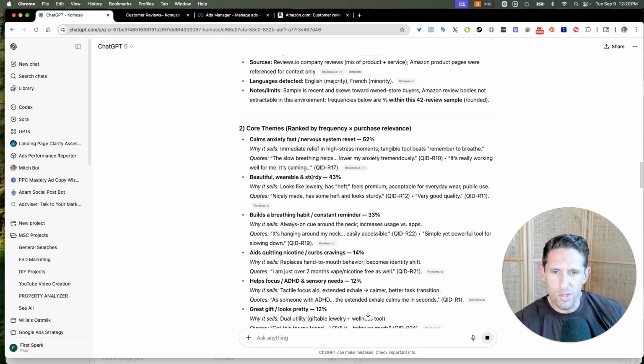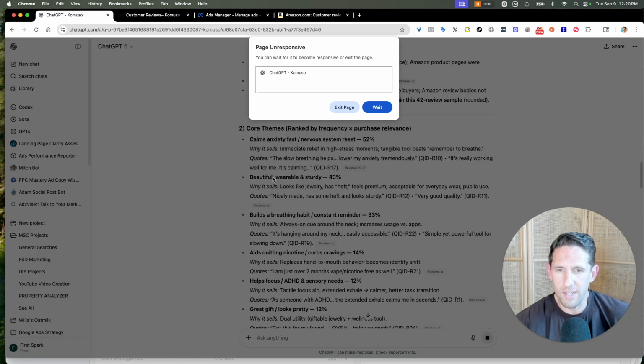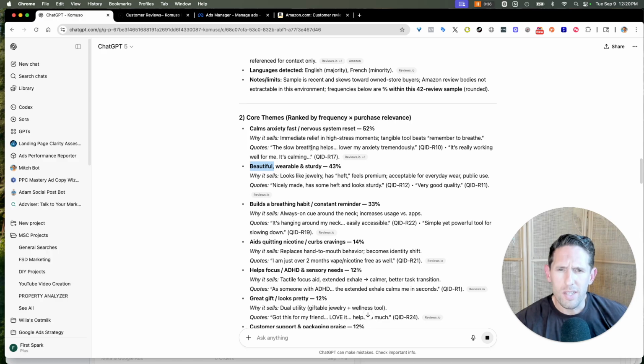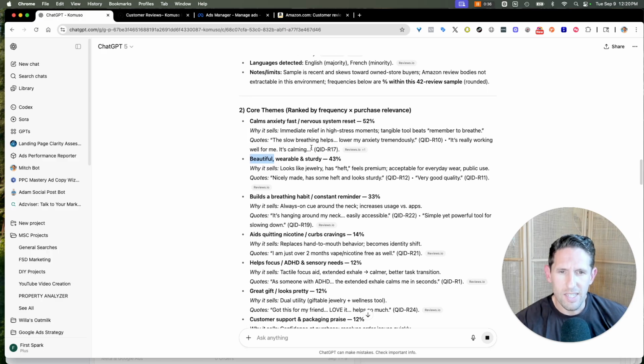Beautiful, wearable, and sturdy. So that's a big aspect too that I like to really focus on, because it's a piece of jewelry at the end of the day. So it needs to really look nice. ChatGPT hopefully doesn't crap out here. So why it sells: looks like jewelry, has heft, right?